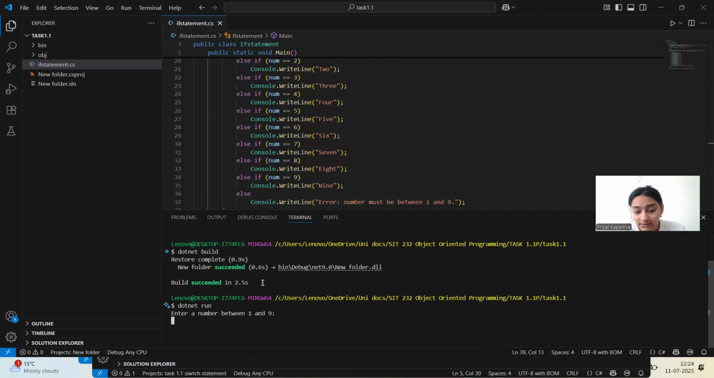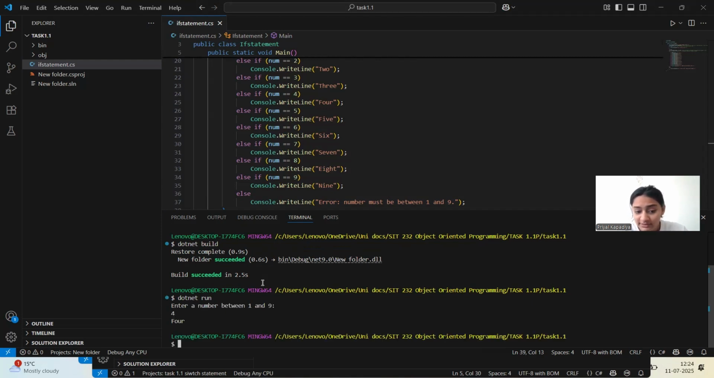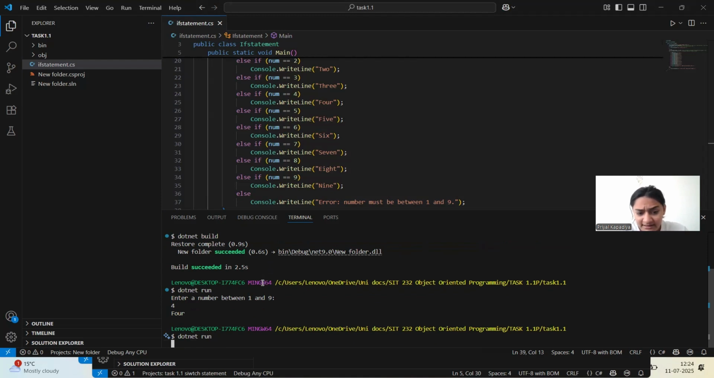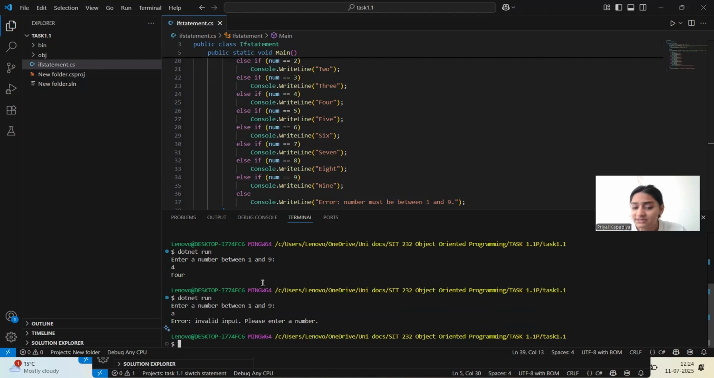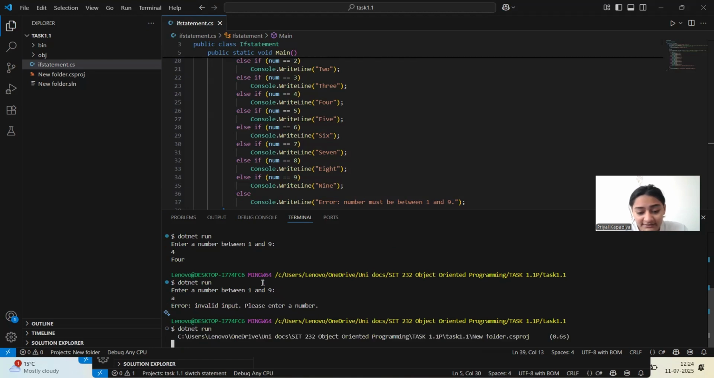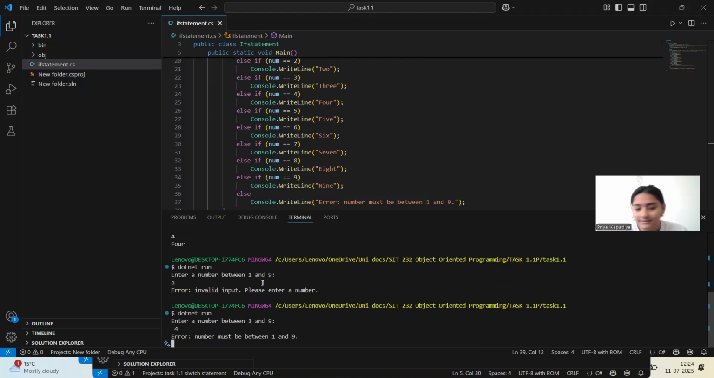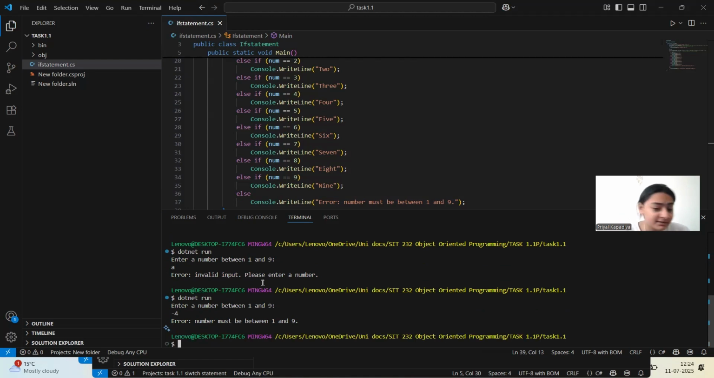So if I enter 4, then it would give us 4. If I run this again and I enter a, this would give us an error. It must be an integer or a number, as I said. Now, if I run again and enter -4, let's say, then it shows us the error that the number must be between 1 to 9. This was my code for the first one.